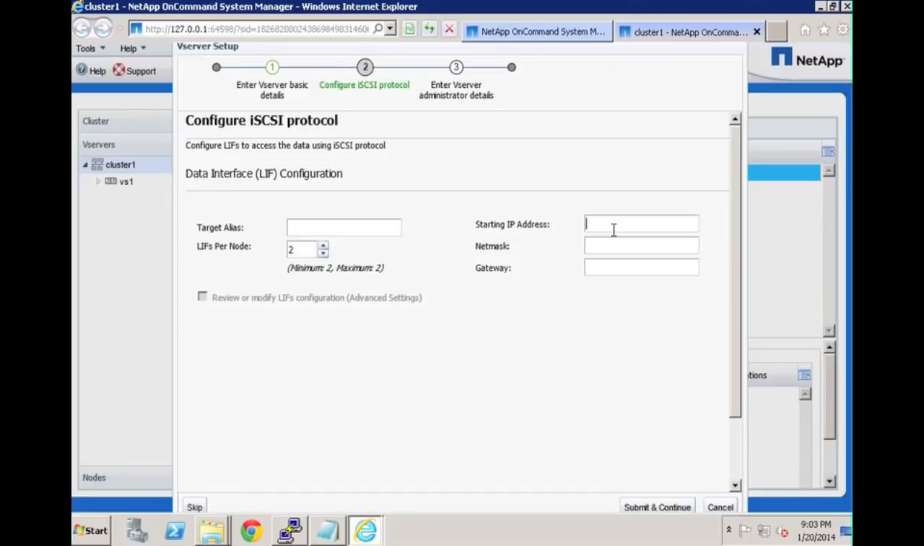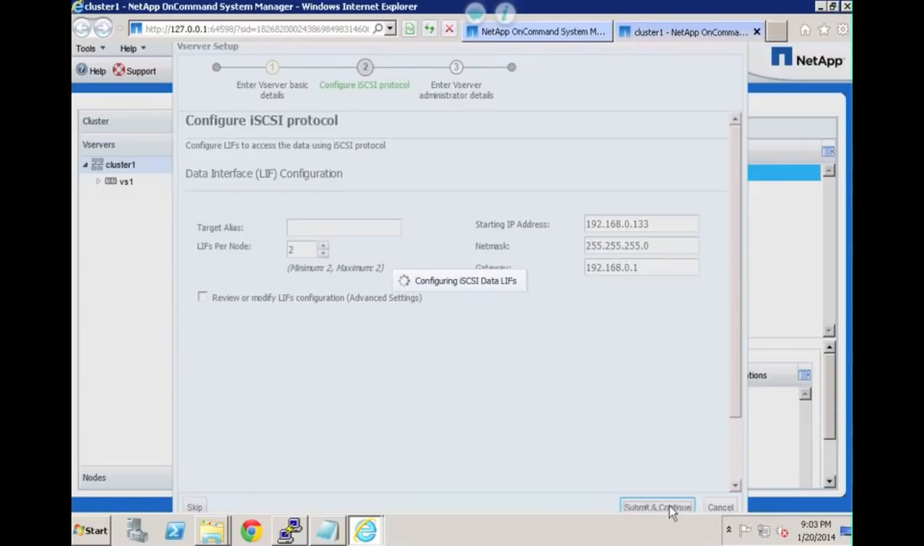Okay, and what we're doing here is specifying how many LIFs per node we're going to want to designate, and we actually give it a starting IP address. So according to our lab sheet, the IP address range that we have to work with here is going to start with 192.168.0.133 with a 24-bit subnet mask and a gateway of 0.1. I'm going to hit submit and continue.